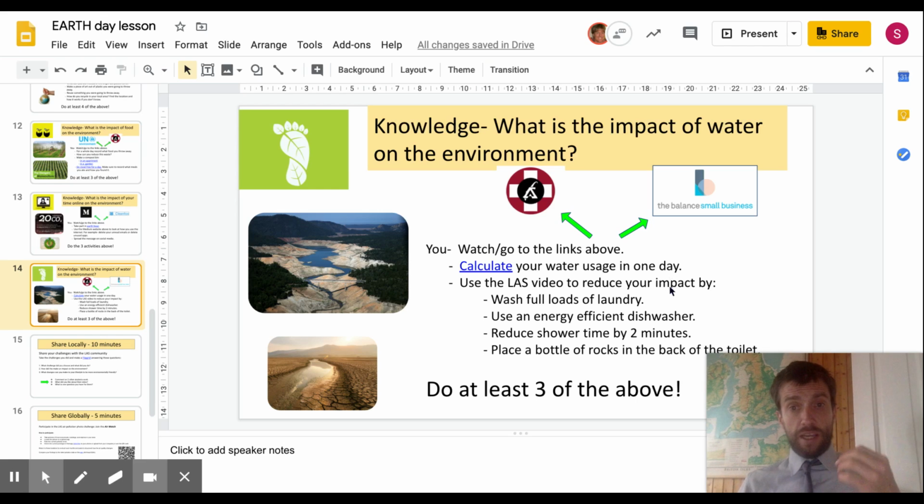Now that could be by washing only full loads of laundry. If you're doing your laundry, I hope you are now. You've all been doing it at LAS, using an energy efficient dishwasher, much better than lots and lots of sinkfuls of water. You can reduce your shower time by only 2 minutes, and that has a huge impact. Or you can place a bottle of rocks in the back of the toilet. As I said, this video explains all of those.